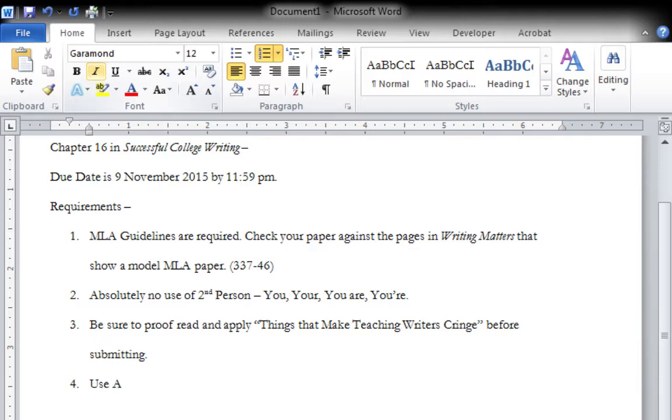Use academic tone. So no colloquialism, no slang, no announcements, none of that other rubbish. I want this to read like an academic paper. Must have at least one database article.